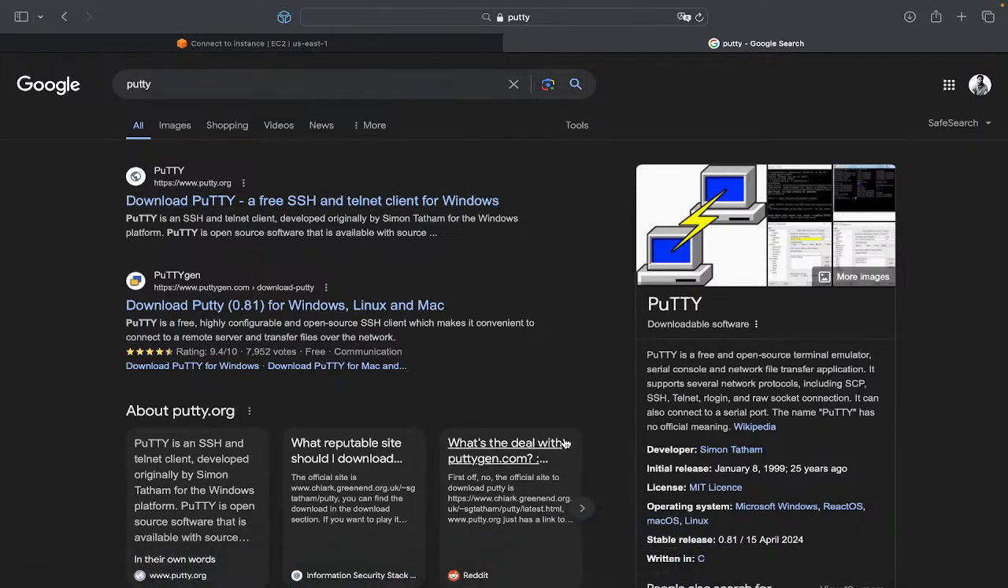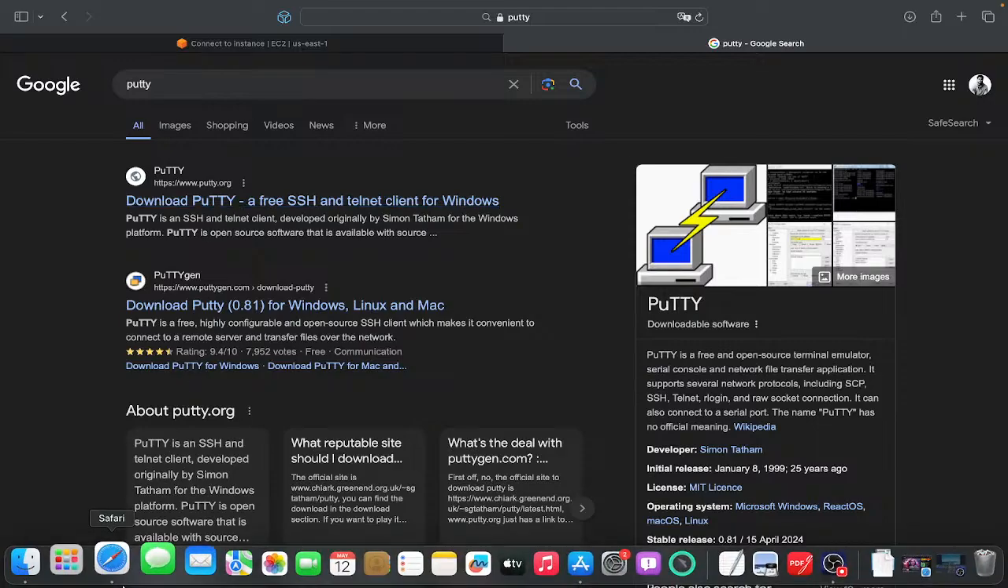Now, since it's been a very long time since I have used PuTTY, I might not be able to use it.